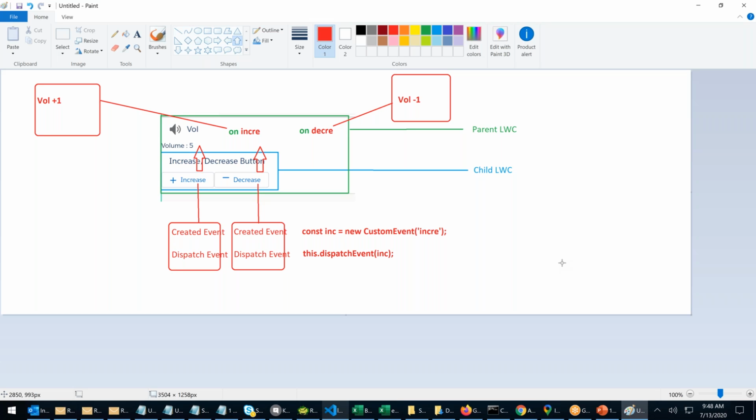Event bubbling goes from down to up. Same thing. Who can handle? An event has occurred and been dispatched where? It is in the child. Who can handle? Child can handle, blue can handle, green can handle.